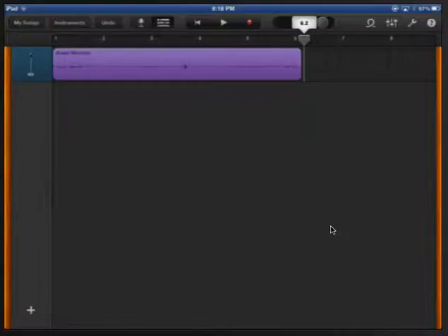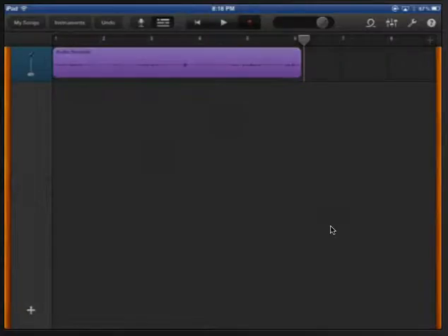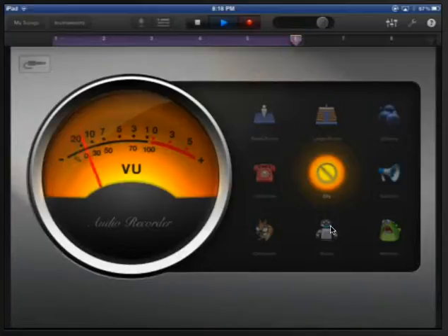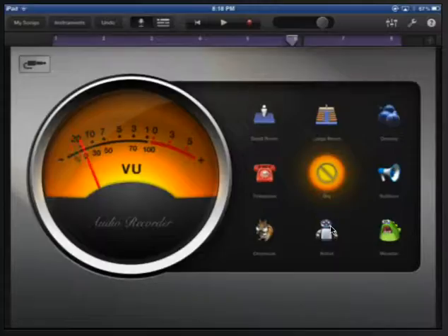Now if I want to make another voice recording, I simply put my playhead, this thing here that I'm moving along here, and then I go back to here and I hit record, and I might add a voice, and I'm going to talk like a monster. And when I finish recording, then you'll see that it's also here.